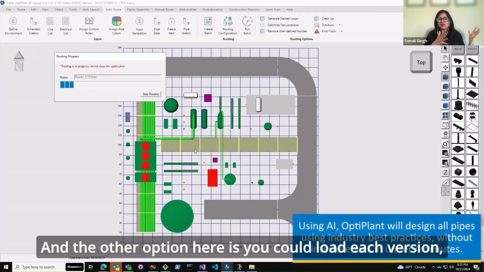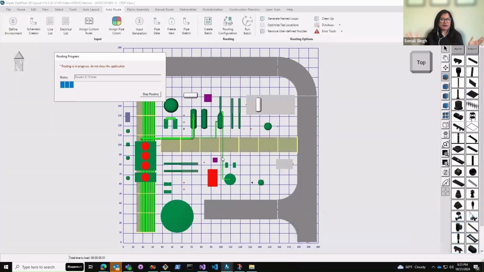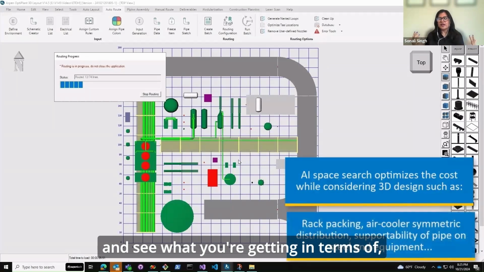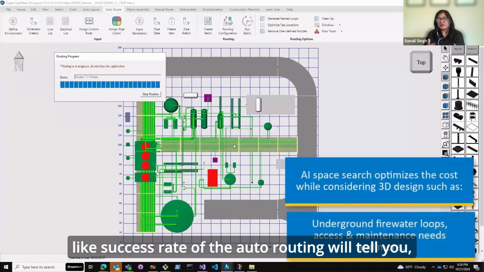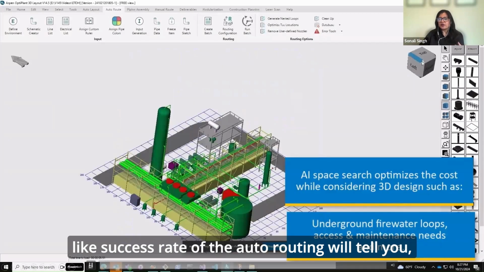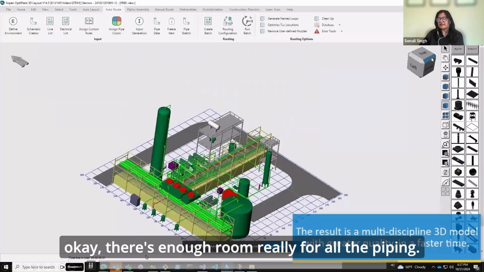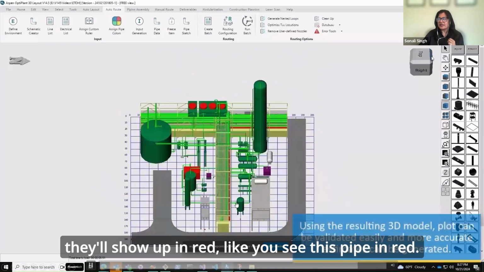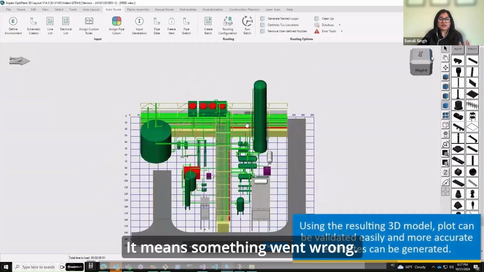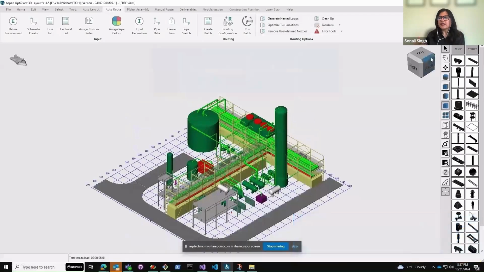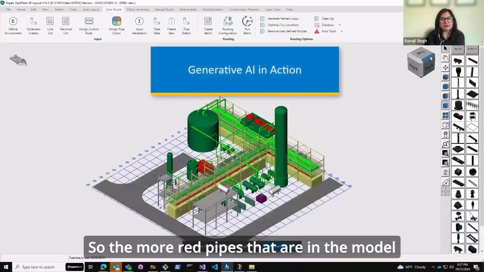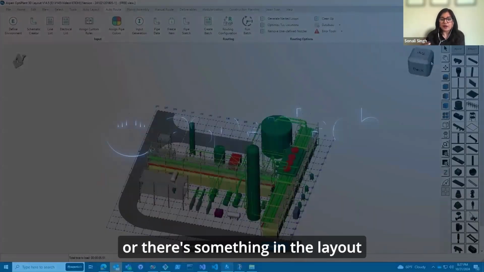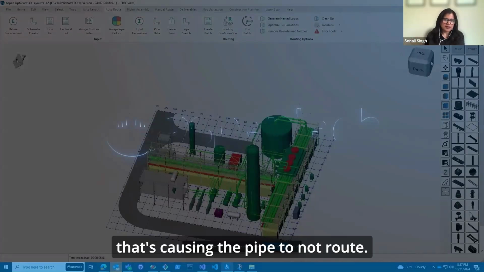And the other option here is you could load each version, route the pipe, compare it that way, and see what you're getting in terms of success rate of the auto routing. It will tell you, okay, there's enough room really for all the piping. It's going to work out okay. Or if you get a lot of failures, they'll show up in red. Like you see this pipe in red, it means something went wrong. There's an interference there somewhere. So the more red pipes that are in the model kind of gives you an indication that there may not be enough spacing or there's something in the layout that's causing the pipe to not route.